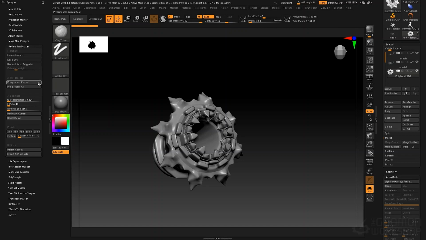So what we need to do is click Pre-Process Current, and that will process this mesh. It writes out a cache file. And once that cache file is complete, we'll use this slider here, K polys, to set the thousands of polys that we want for our target. Now this is covered in more depth, like I said, in the Decimation Master and 3D printing video as part of this series. But for an insert mesh brush, it's fine for us to decimate it like this.